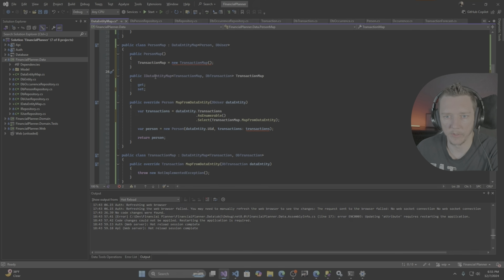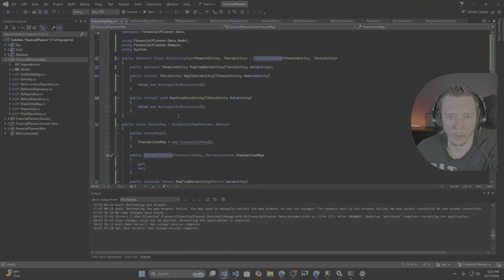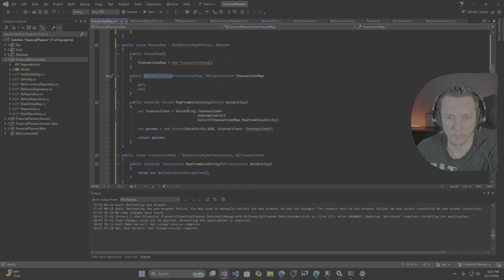And let's see, we have data entity map of, it needs to be, oh, what did we mess up? So it derives from the interface, transaction map derives from abstract class DB transaction. And because I'm dumb, this should actually be transaction to transaction. There we go. Nice.